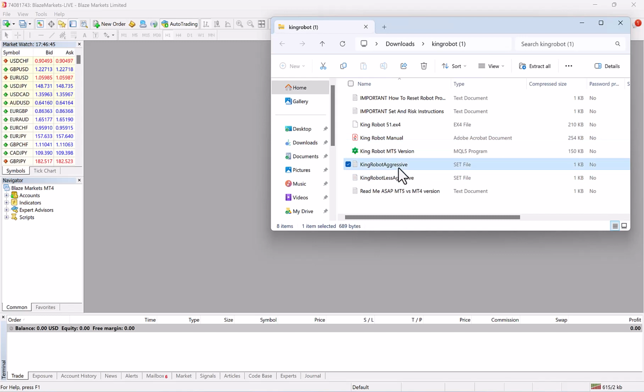These two files here are your set files. You will load these depending on which risk you're going to use. For most people, less aggressive is what you want because aggressive increases the lot size very fast, which can be much riskier and is not good for smaller accounts.